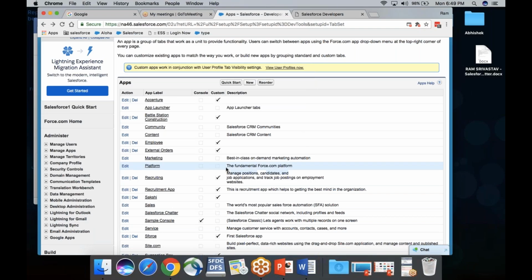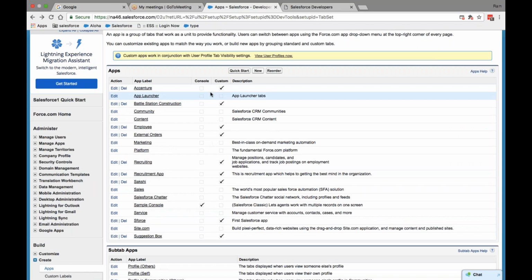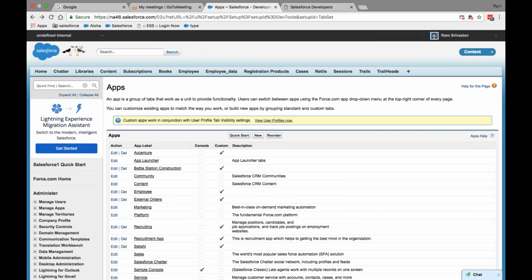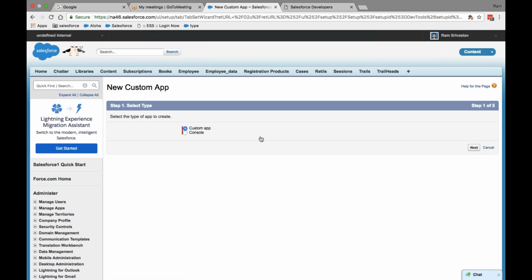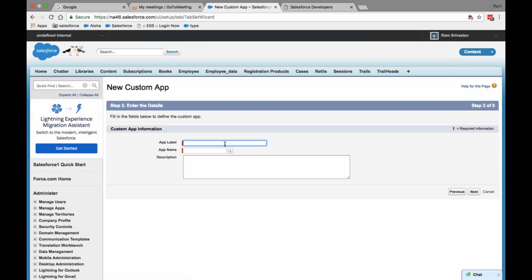So this way I have shown you how to verify your available apps in Salesforce. Now I'm going to show you how to create apps in just 2 or 3 minutes. The first way is to create apps. Go on New, go on Custom App, and now give your app label and app name. So I give the app name as training, for example.